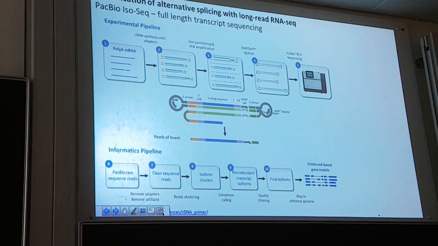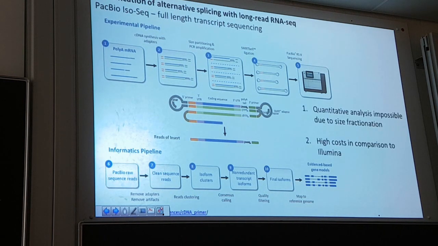Basically, for each transcript you sequence the whole transcript in such a manner, and then assemble the most frequently occurring sequence into your isoform. They also have a special computational pipeline to do this analysis. The big advantage is you really get full-length isoforms, so you're really sure what's in your sample. Disadvantages are that quantitative analysis is impossible due to this size fractionation, to enrich for each size of the transcript, and quite high costs compared to Illumina.